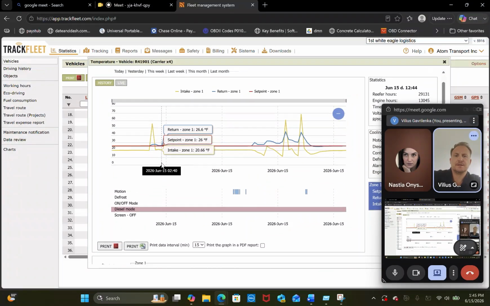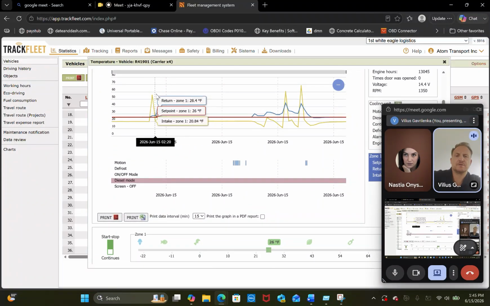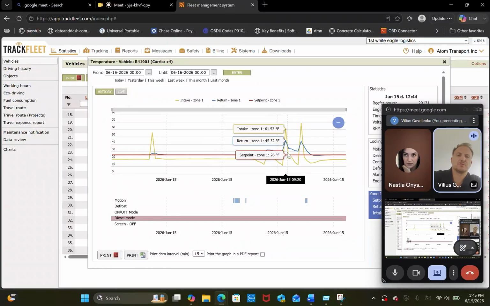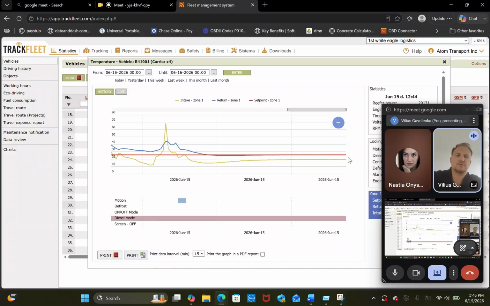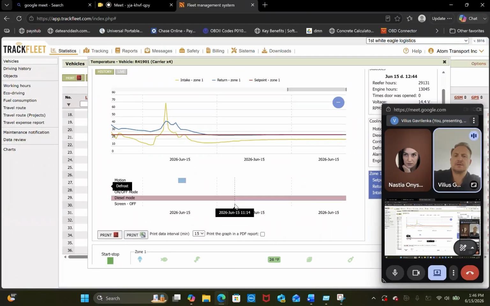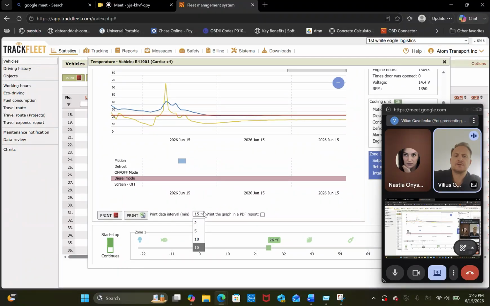And then scrolling down, this is a graphical representation of what was happening. If you use your mouse, it will tell you what was happening at that particular time. So let's say we can just highlight this area if they're asking for this particular time. And then we can select the data interval. Default is every 15 minutes, but if you want more detailed, precise data, you can select every 2 minutes or every 5 minutes. For the sake of this presentation, we'll select 5 minutes.